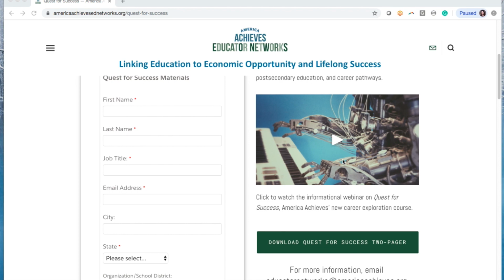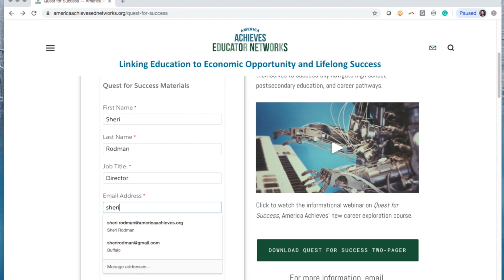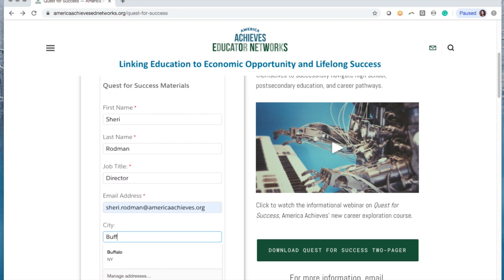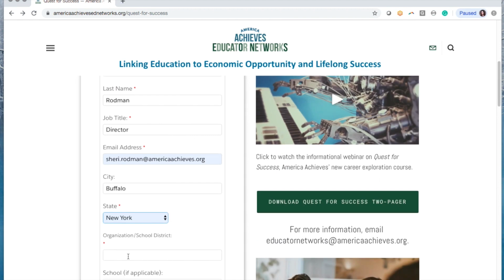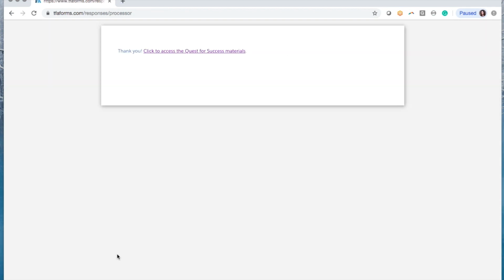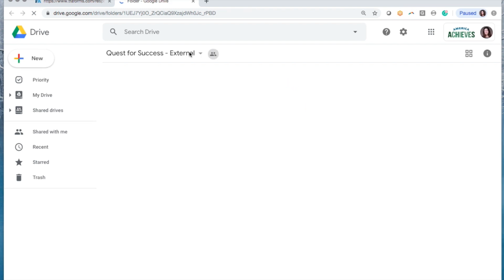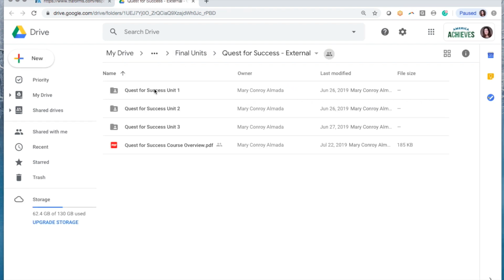To access the materials, you fill out this form. So I'll quickly enter my name. I live in Buffalo, New York. I work for America Achieves. You click submit, and then you'll click on the link, and it will take you to a Google folder that has all of the materials.